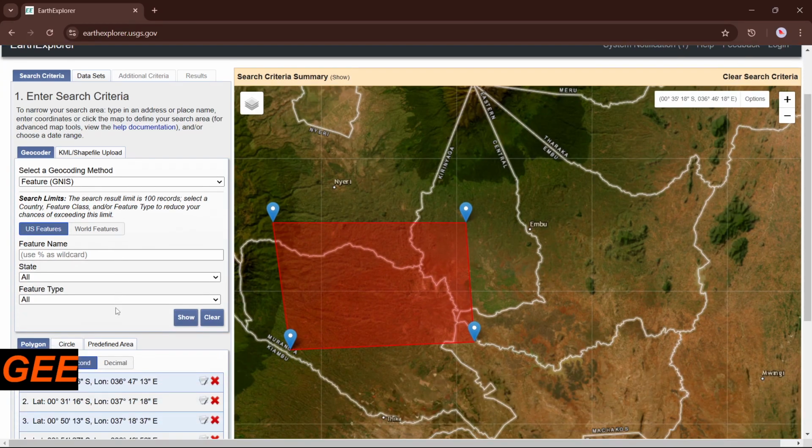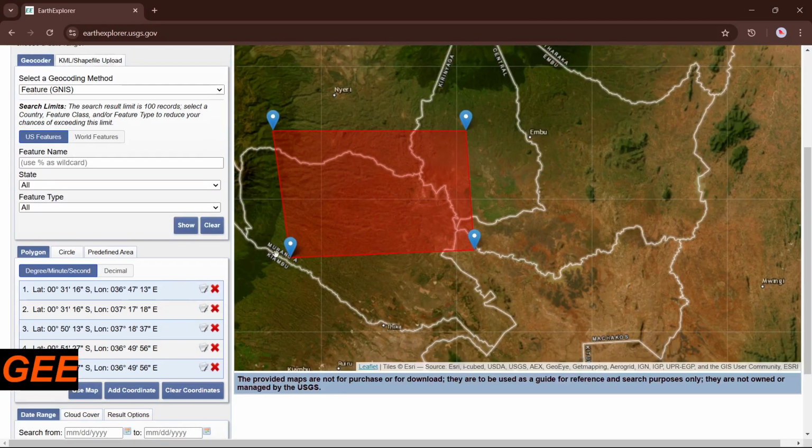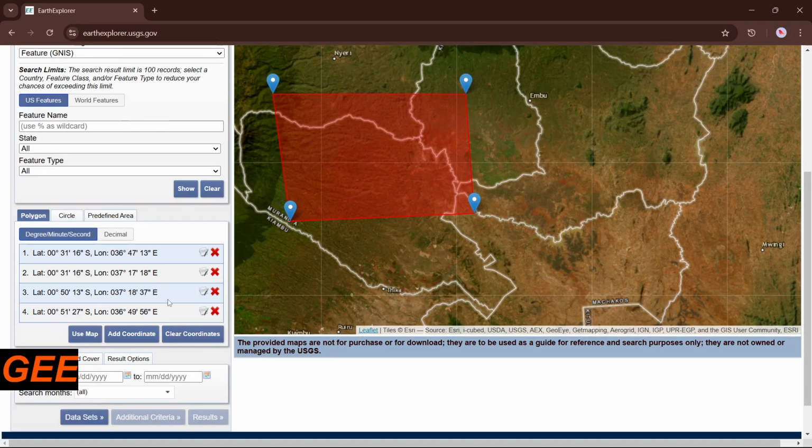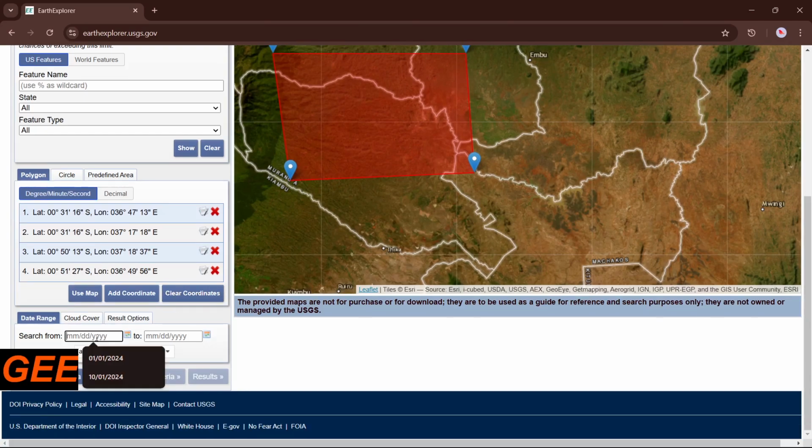So the next thing is to set. These are the four points that I've made our area of interest. You can add as many as possible. You can now set the start date.